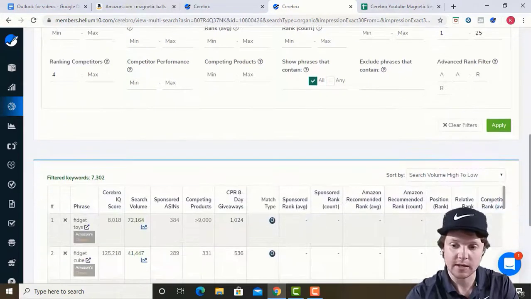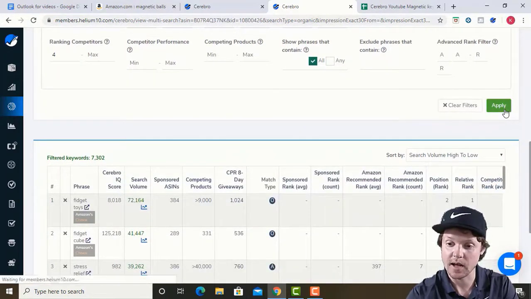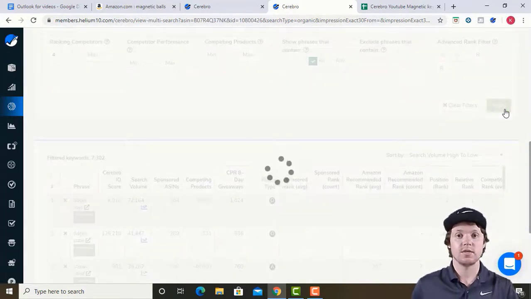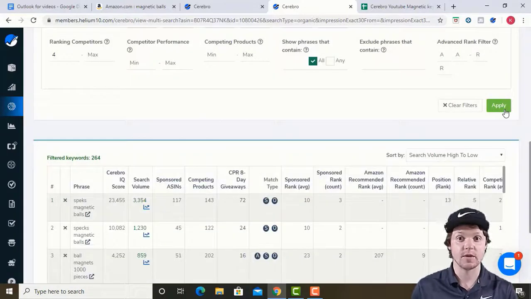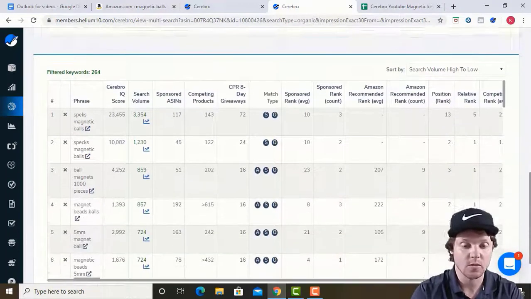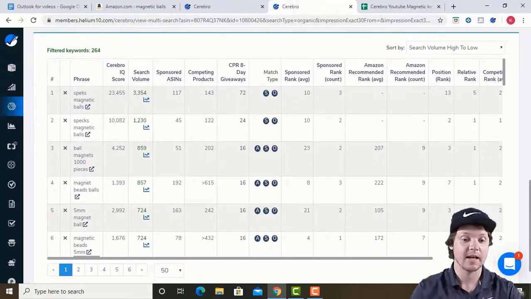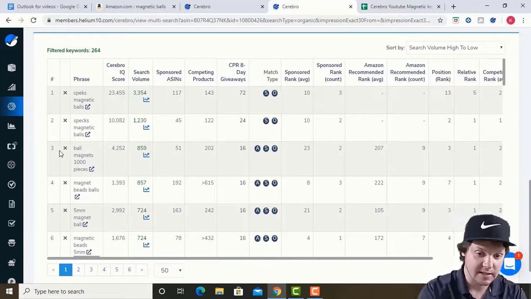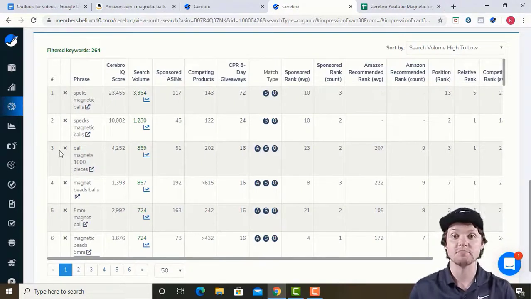So I'm going to go down and hit apply real quick. This should bring my number down significantly from 7,000. As you can see, it's 264. So now we only have 264 words to go through. That's not bad. I usually scroll through and exit out the ones that aren't going to apply to me.